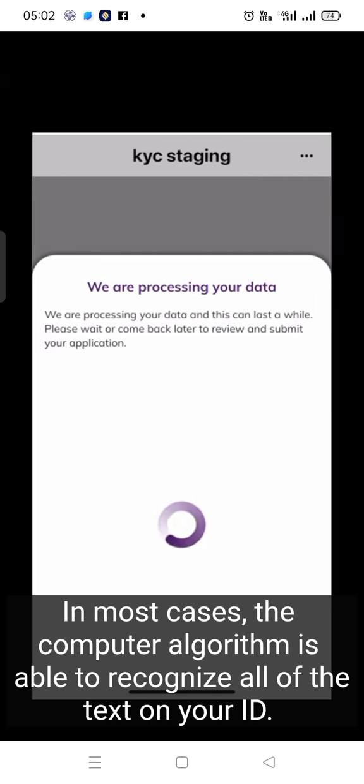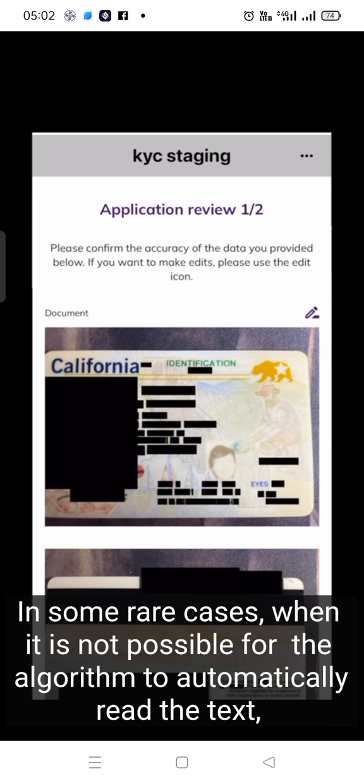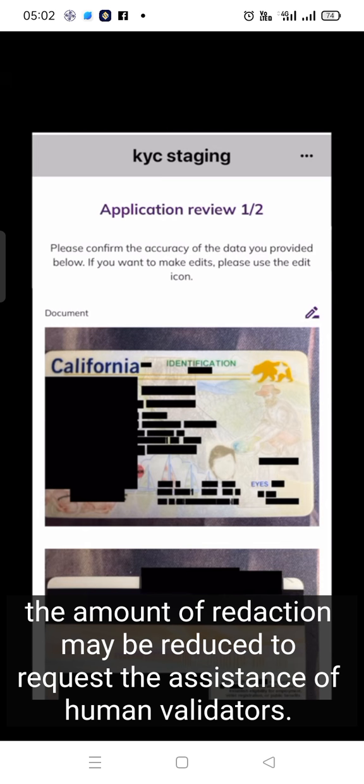In most cases, the computer algorithm is able to recognize all of the text on your ID. Most of the text on the ID is redacted, like what's shown here. In some rare cases, when it is not possible for the algorithm to automatically read the text, the amount of redaction may be reduced to request the assistance of human validators.